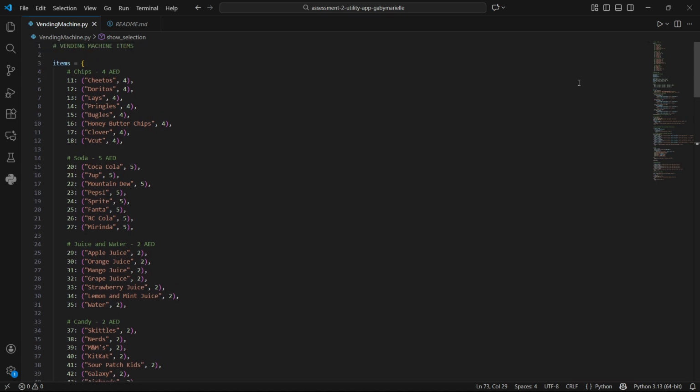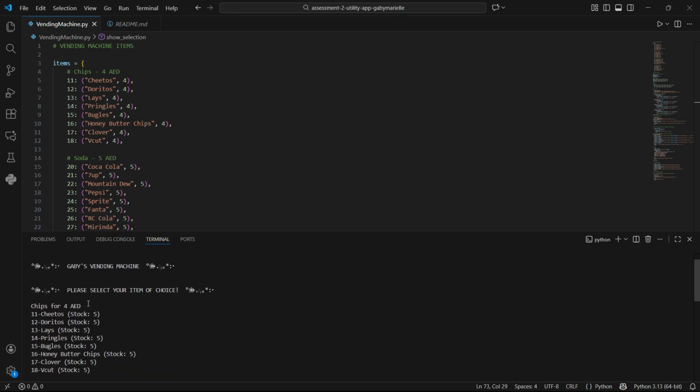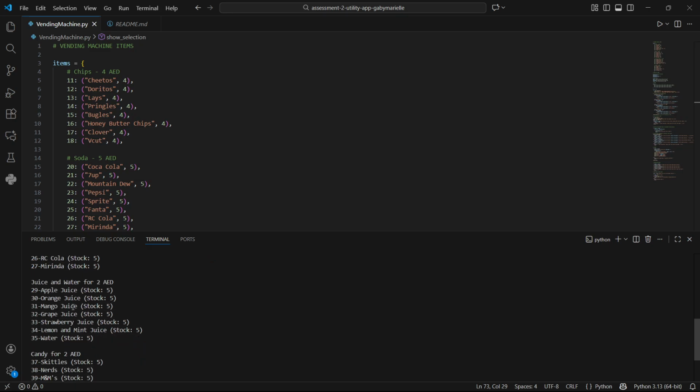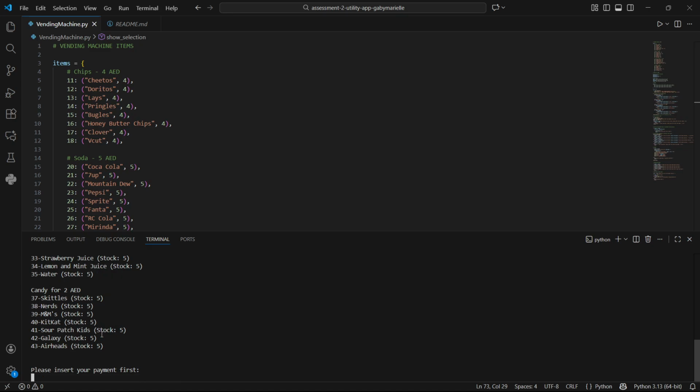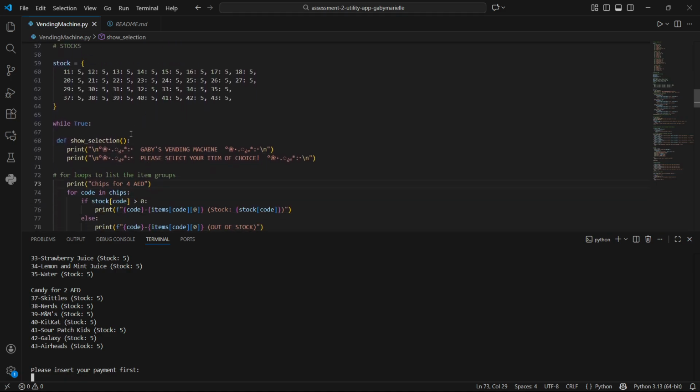So let us start the program. When the program starts, the vending machine menu is displayed. The items are grouped into chips, soda, juice and water, and candy. Each item has its own code and stock. If an item has no stock, it will show out of stock. And this is done using the show selection function and for loops.